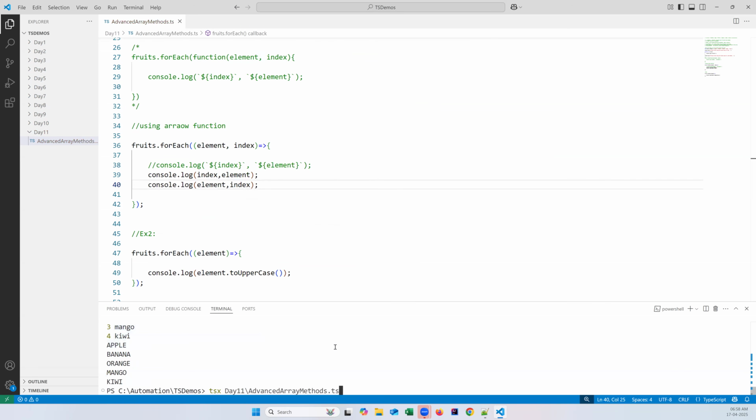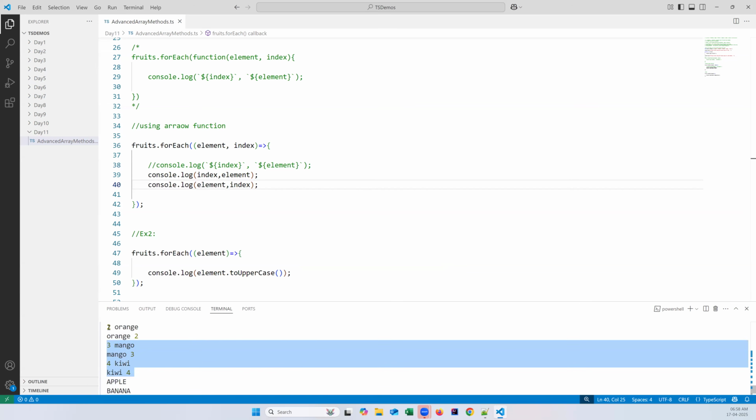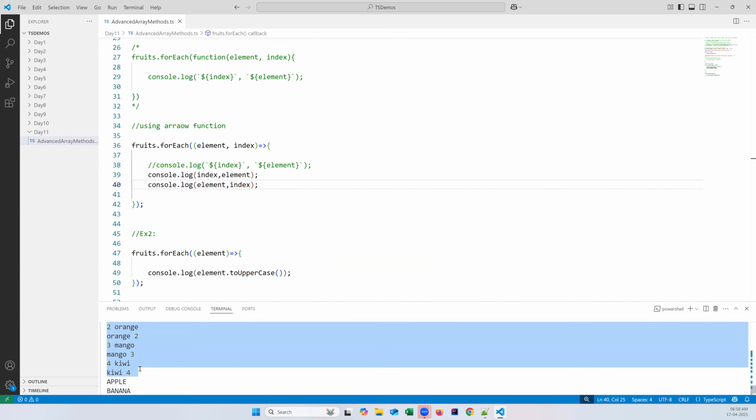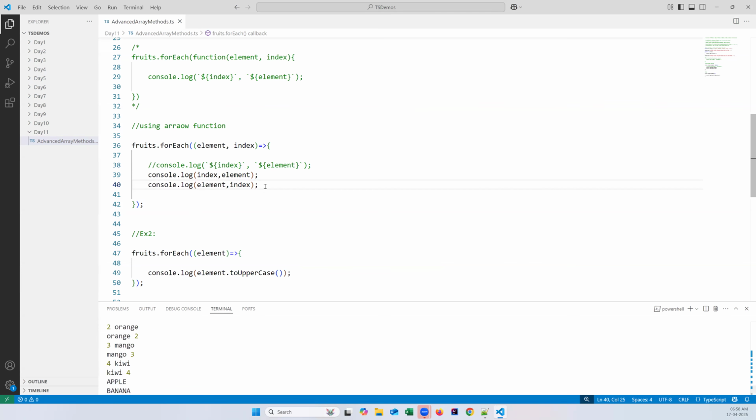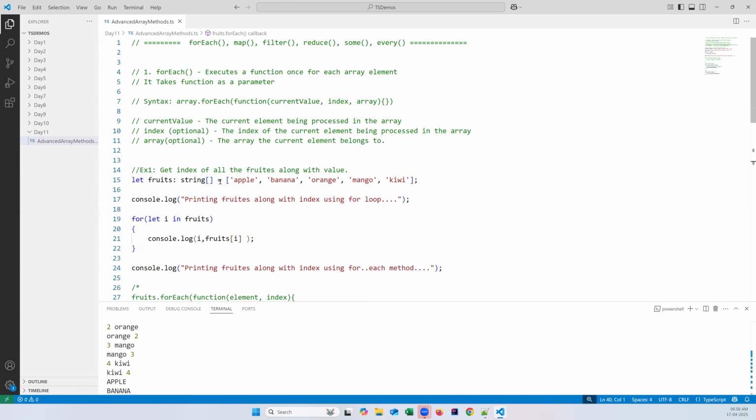So this time it will just print the first element and after that the index like this. This does not look good, right? That is the reason I printed like this, index along with the element. Perfect. Now let us move on to the next one, called map.